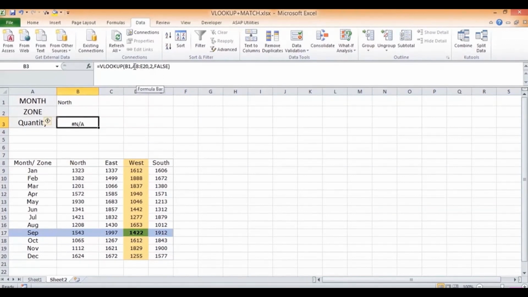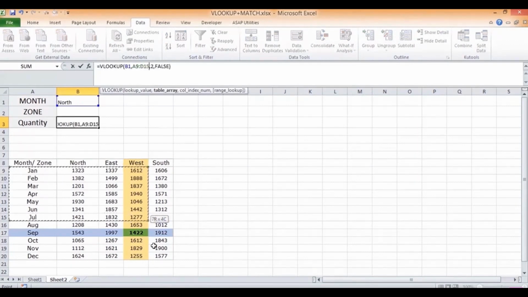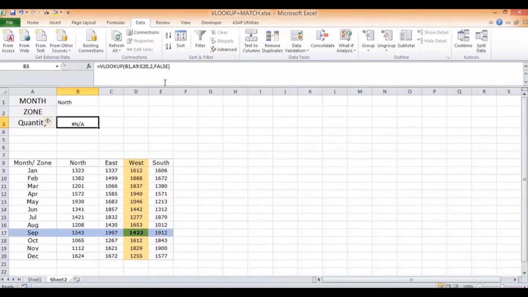Why is it NA? B1 is north. We will find the north value. We can find this value on the basis of this. For example, if it finds NA, what is it? That is, we cannot find this value on the basis of north because north is a column name. We have to find the value on the basis of the month. Yes, month is here, north is here, north is a column name, so you cannot find this value here, so it will display NA.